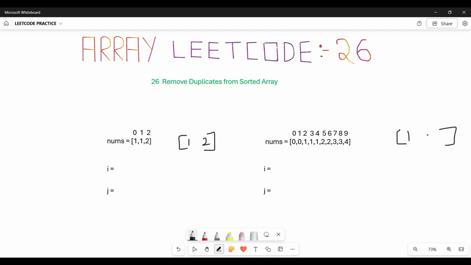So the given array is like 1, 1, 2. You will take the first element as an initial point. You're going to iterate through the next elements to search for a unique element. The first element is unique itself, so you're going to write that one, and you will search for the next element which is unique, not a duplicate of the starting index. So you're going to iterate from index 1.